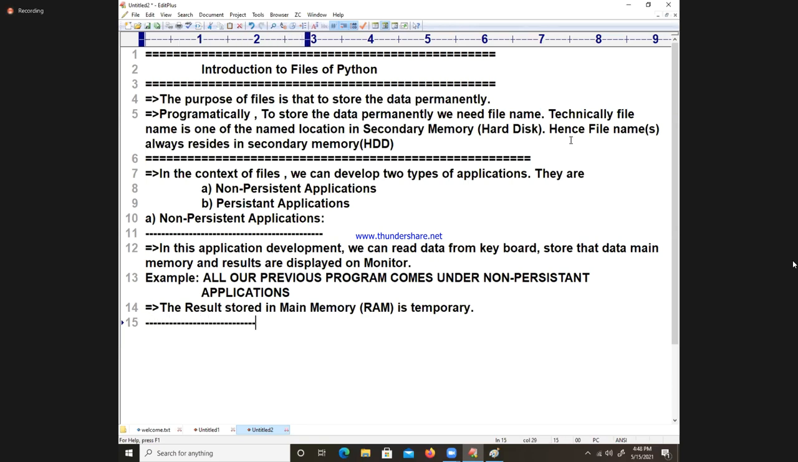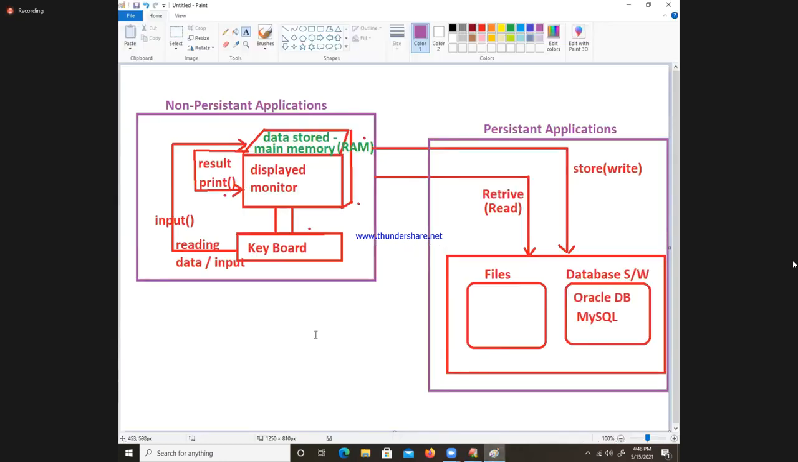Now we are talking about persistent applications. Even in the full-fledged diagram I gave you, this area is called non-persistent. You are already aware of it. Reading the data from the keyboard, storing in the main memory, displaying on the monitor is called non-persistent applications.